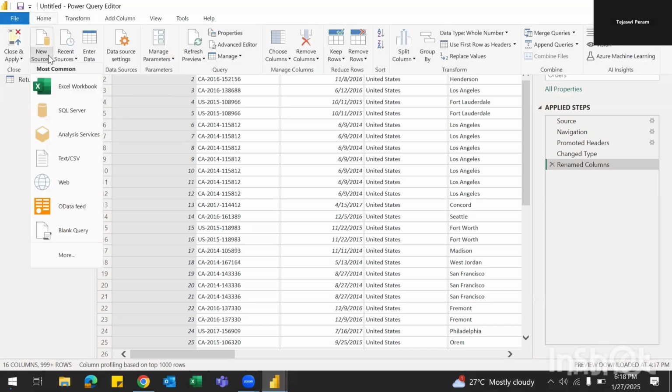Next, what is the New Source here? Here we are extracting the data from multiple sources. So that is called New Source. For example, Excel workbook, SQL Server, Analysis Services, Text/CSV, Web, files, and Blank query, everything is there. We are extracting the data from multiple sources. That is called New Sources.